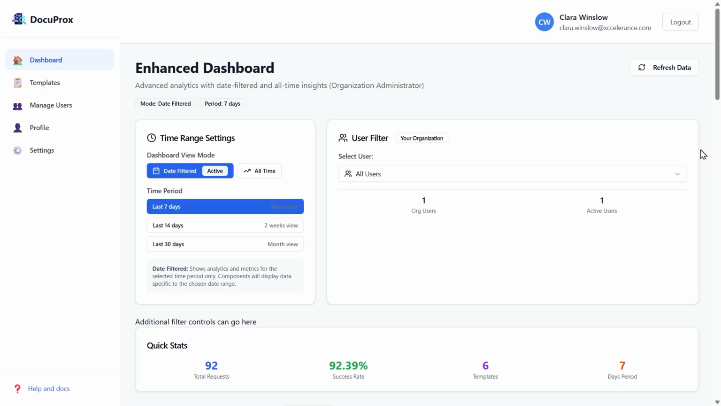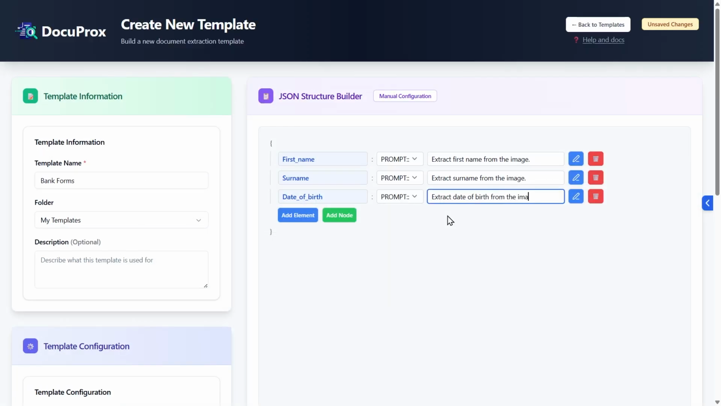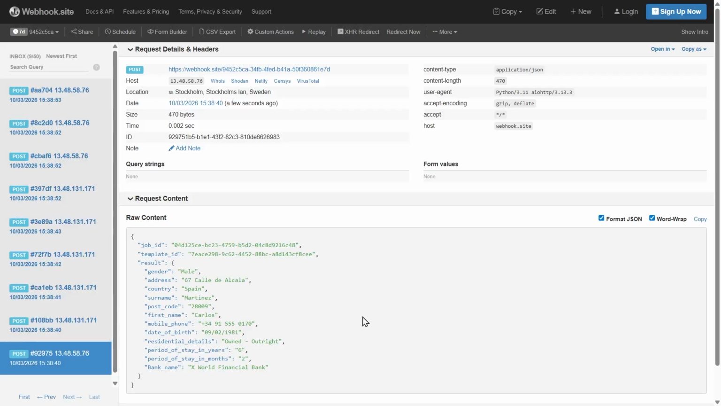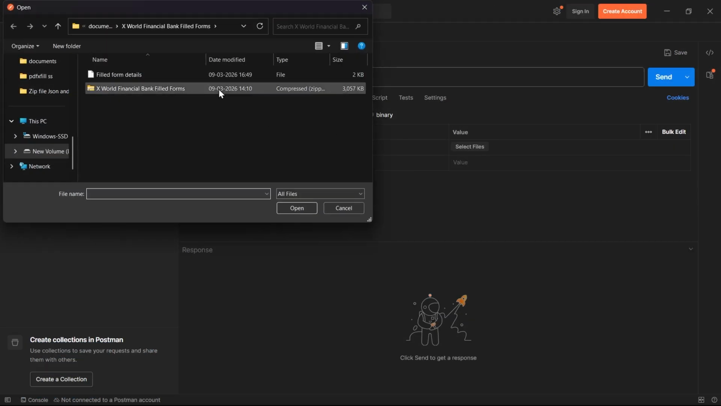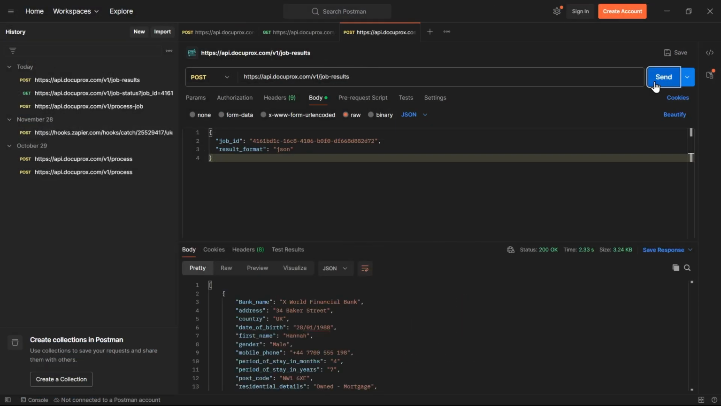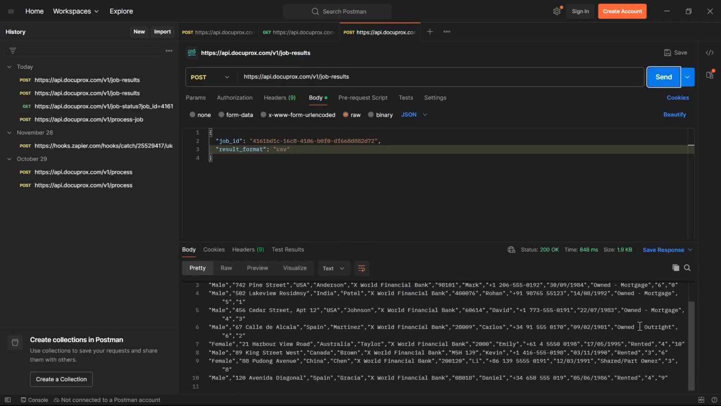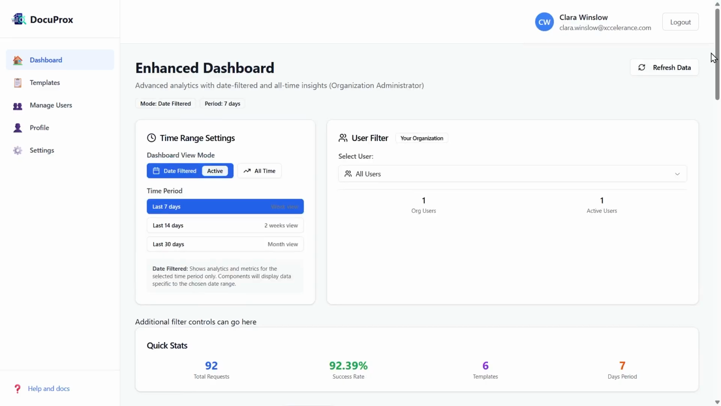In this video, we'll demonstrate one of DocuProx's most powerful features, bulk document processing. We'll show you how to create a template from scratch, configure a webhook for real-time results, upload a single zip file containing multiple documents, and retrieve the extracted data on demand in both JSON and CSV formats. Let's dive in. Here we are in the DocuProx dashboard.